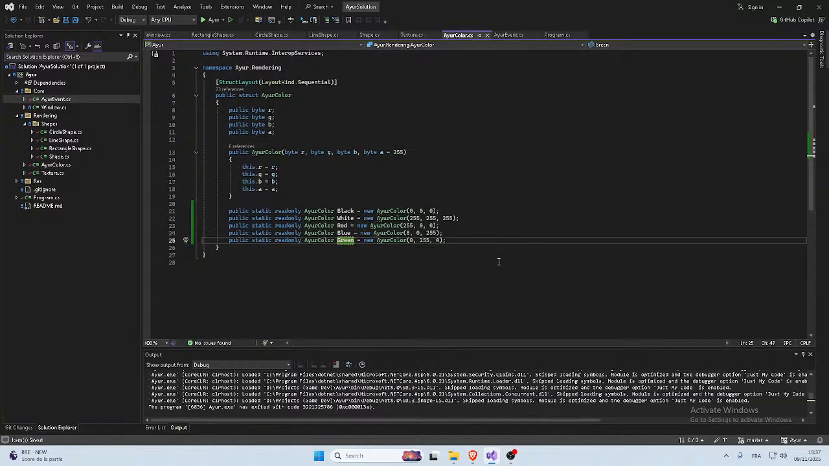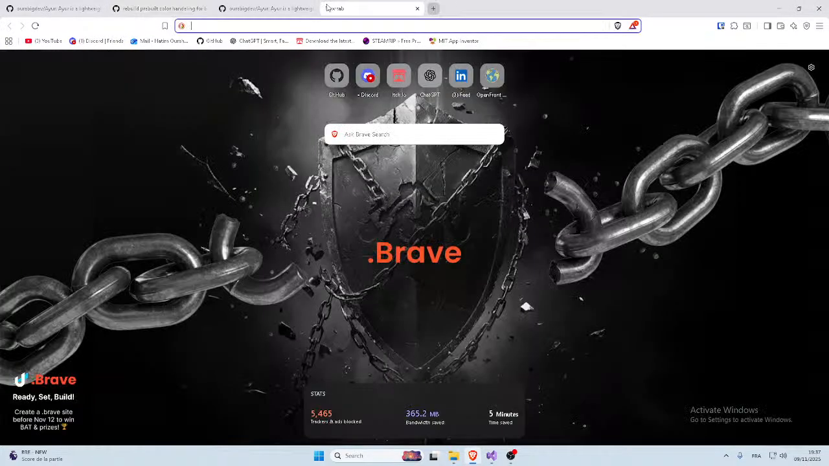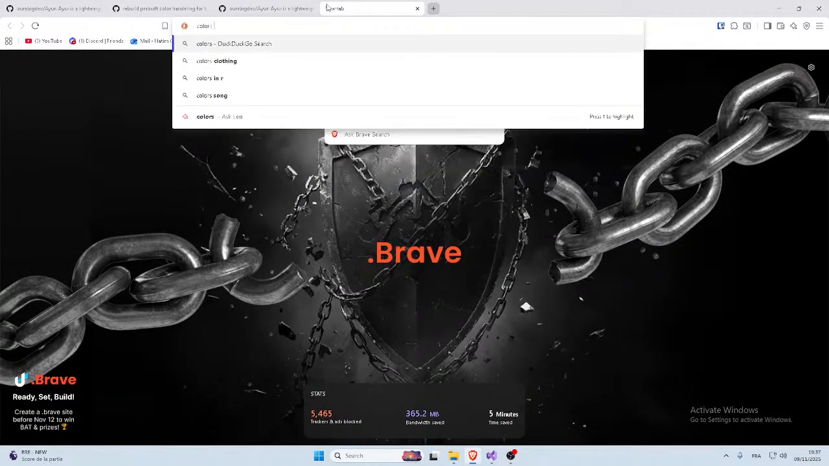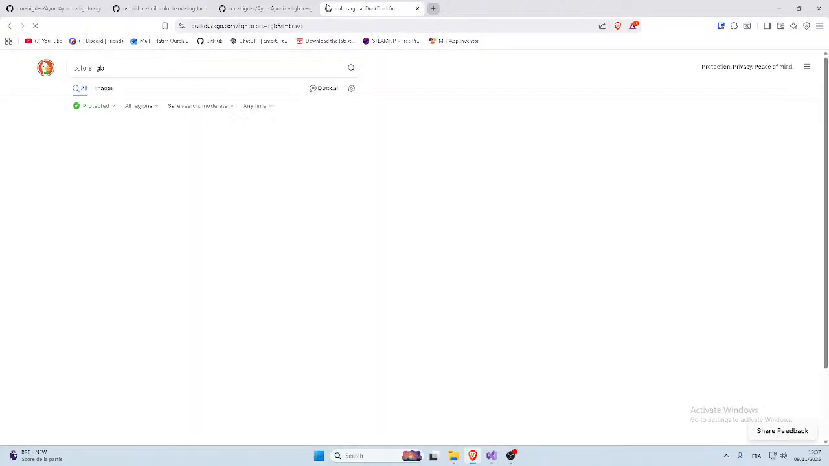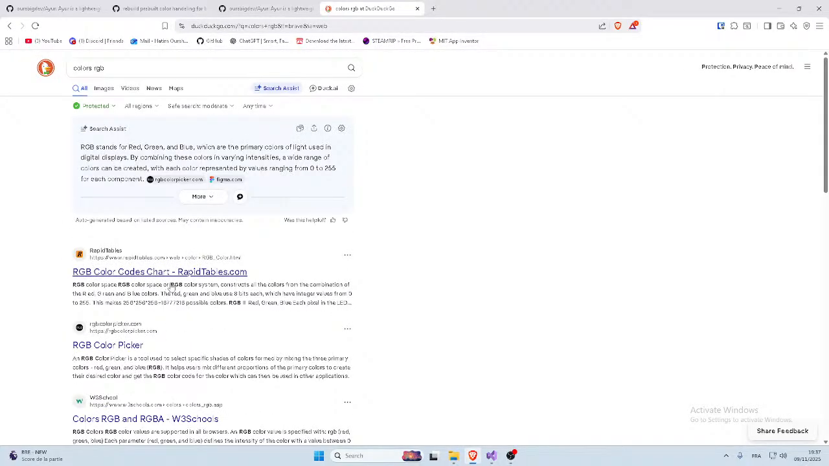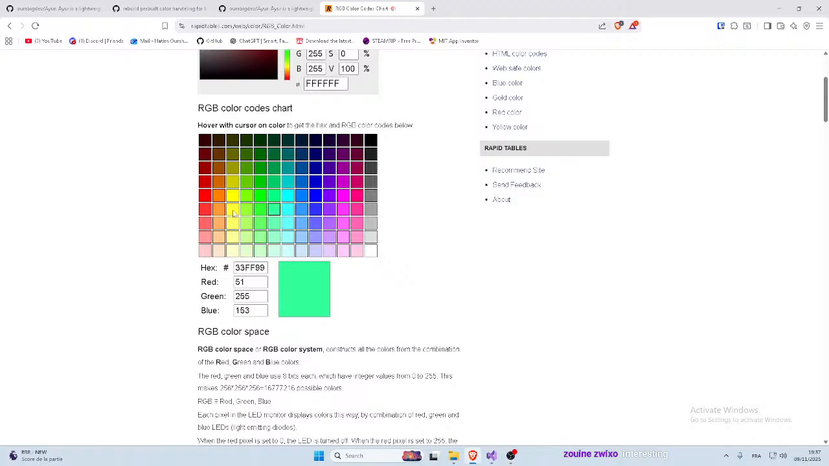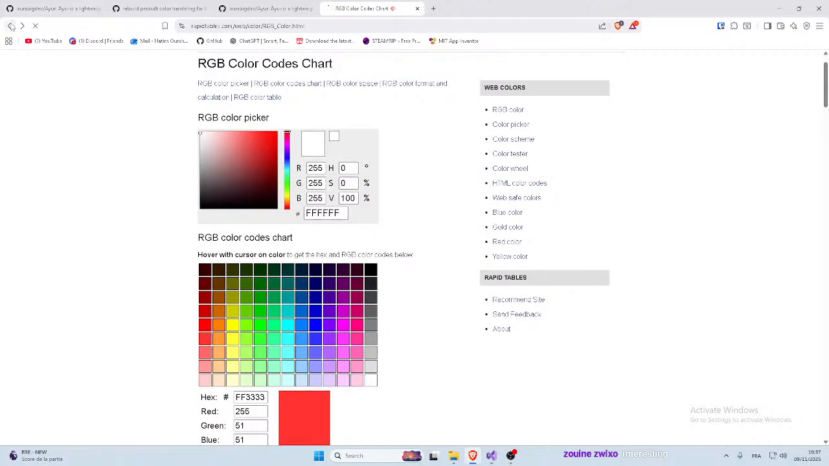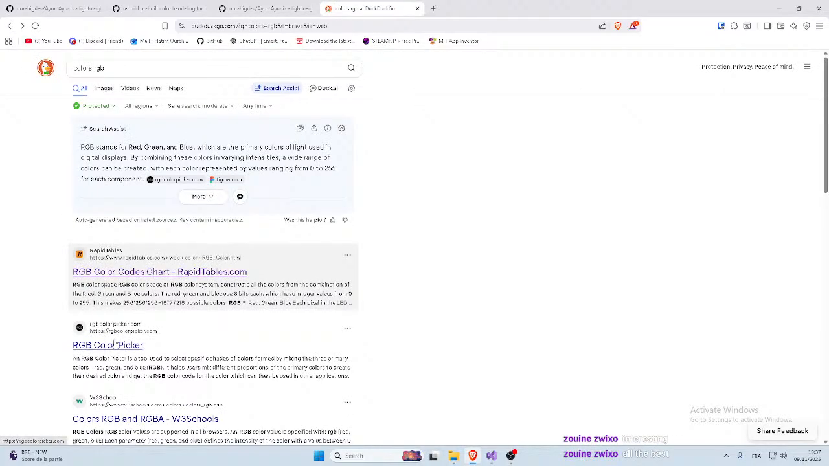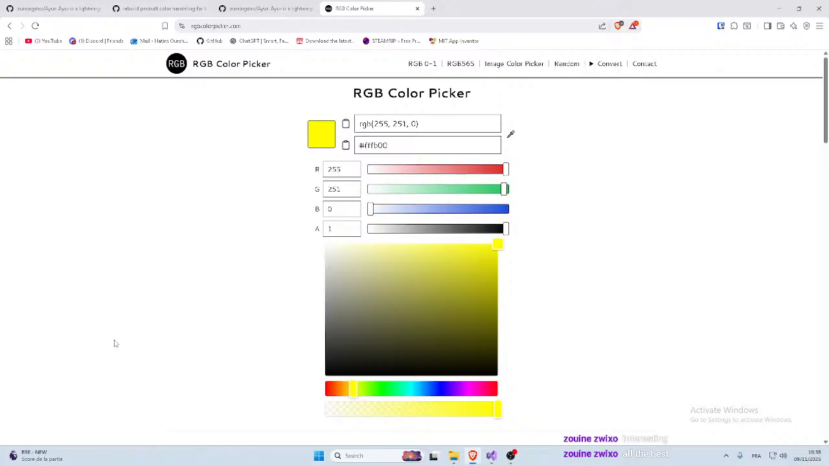So okay, maybe we can add colors. RGB. Okay, RGB color chart. Okay, so let's add new colors. What is the name for this? I needed names for them. There are some colors that I don't even know.